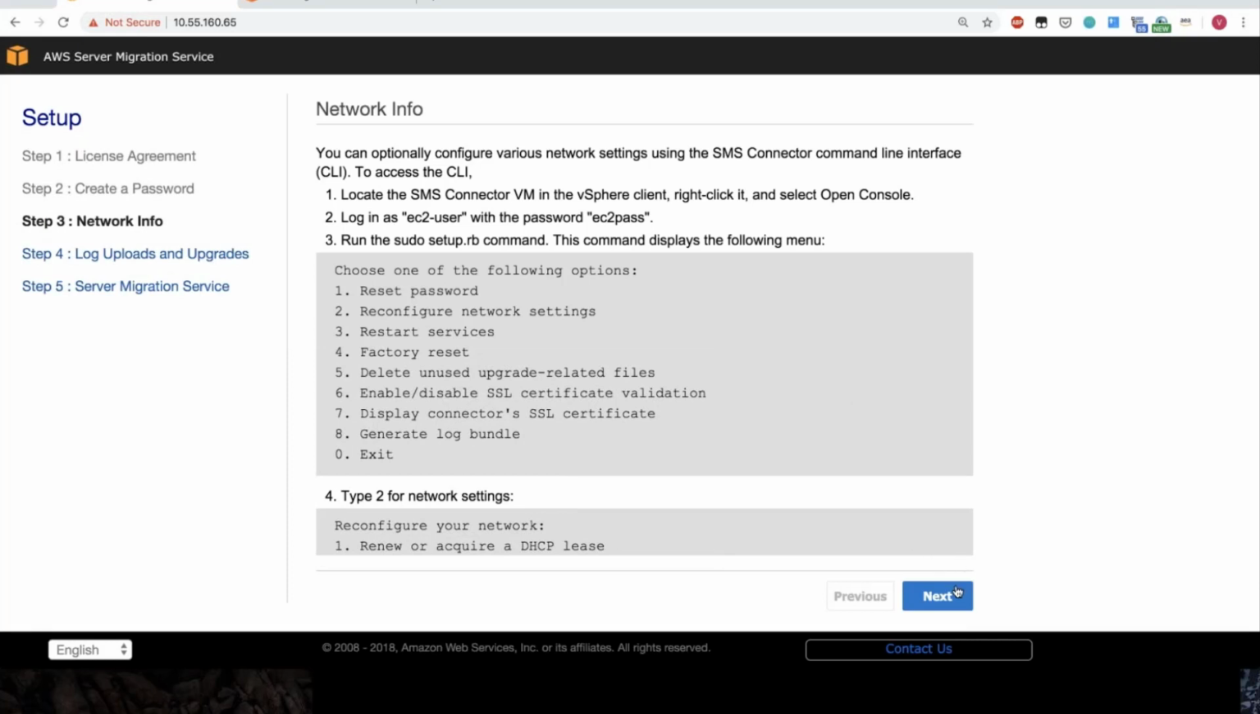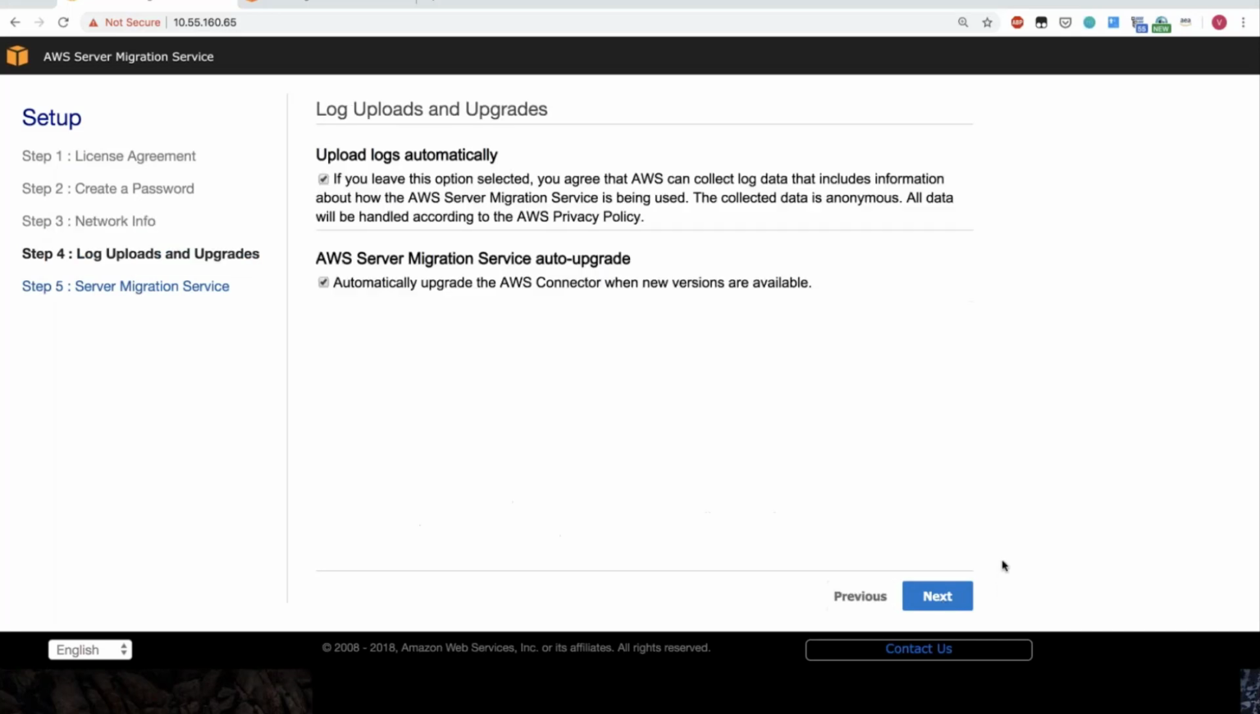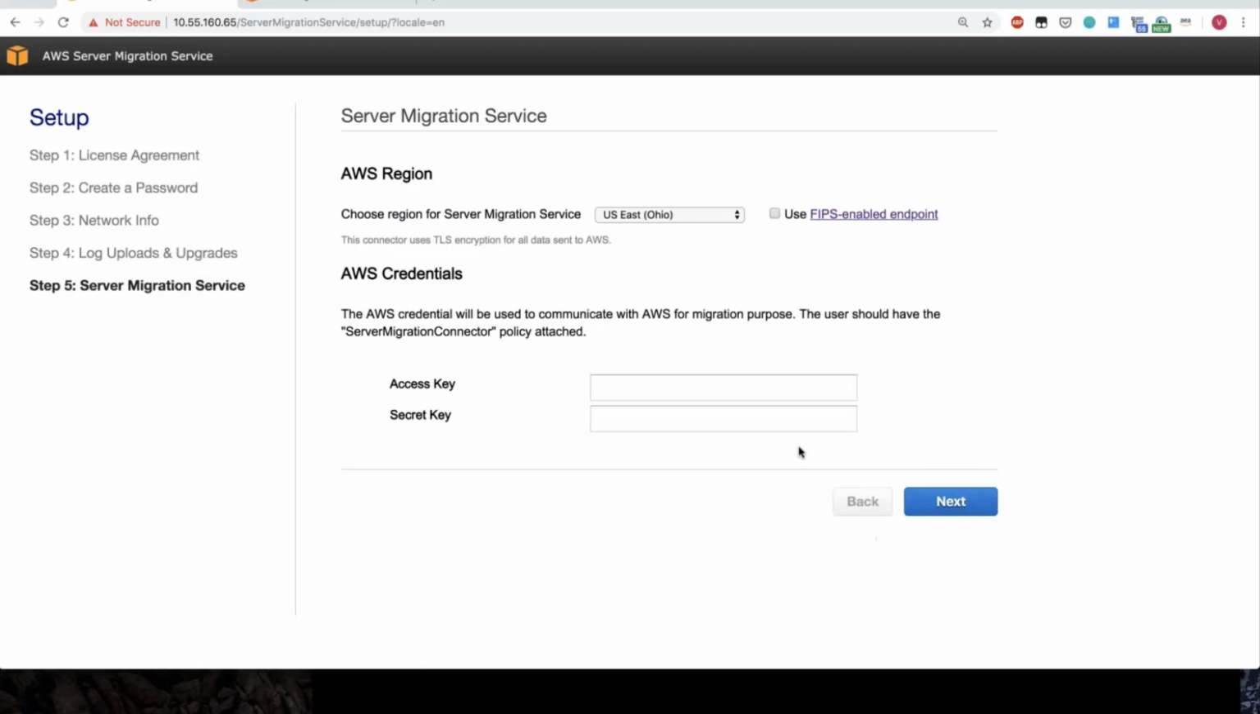Okay, so registration is a simple 5-step process. You agree to the license terms, set up your password, and look at various network configurations. If you need to define any static IPs or change any proxy settings, you can do it here. I'm going to move to the next step. Here I can decide whether I want to auto upgrade my connector or send logs automatically. Let's move to the next step.